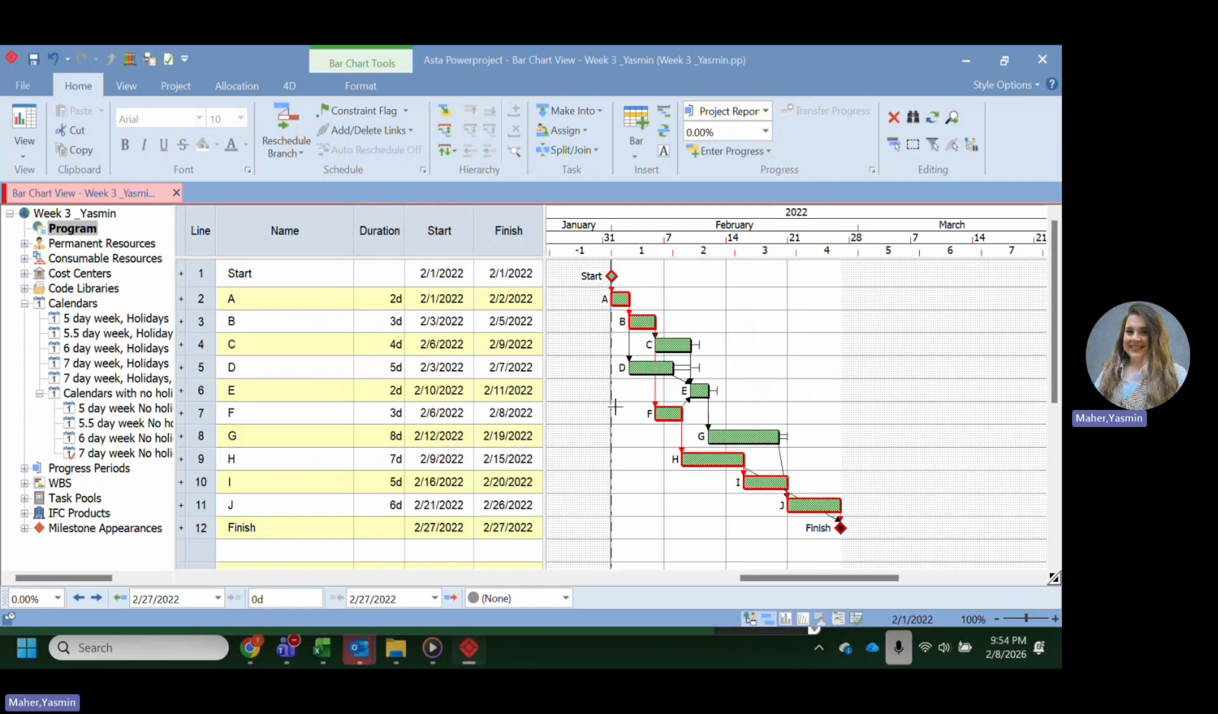Okay, now you can see the sequence. Now you can see when they start. Now you can see actually which are the critical tasks that we have, which are the non-critical tasks that we have. Okay.